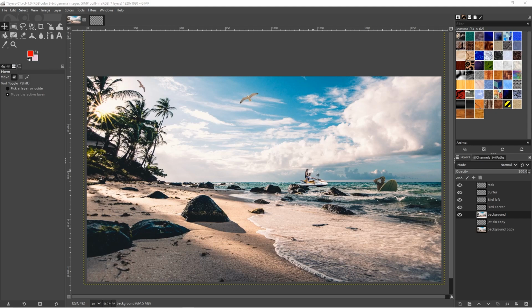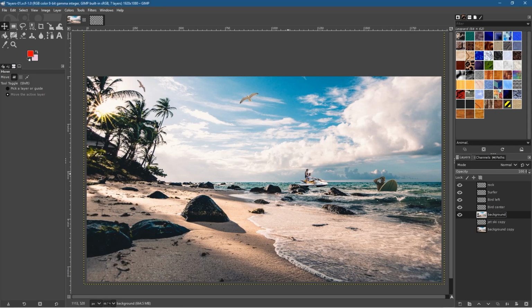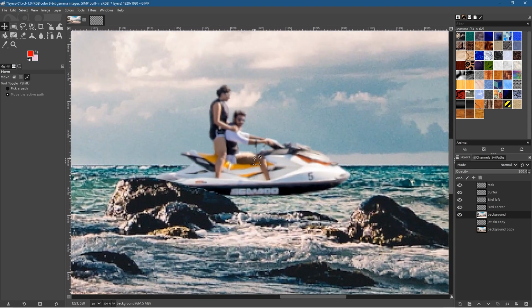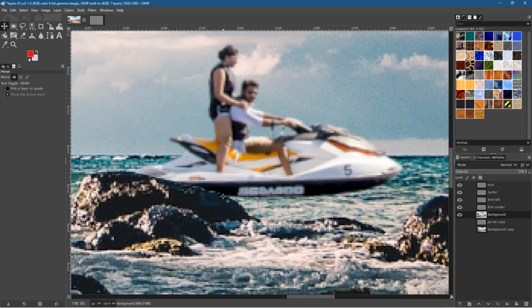Okay, so what I want to do is zoom in. I've got the background layer selected here. I'm going to zoom right in onto these people on this boat. You can see there's like this flat line here, and we just want to use the clone tool to make this look a little bit more realistic. So to do that, we'll click on the background layer. Let's go ahead and left click here and click clone.